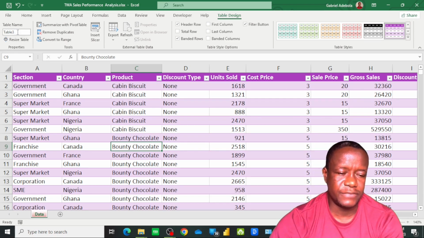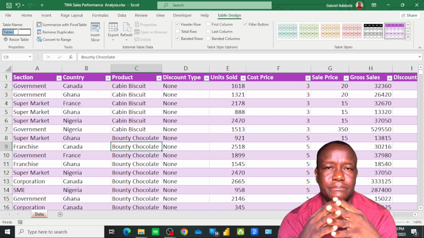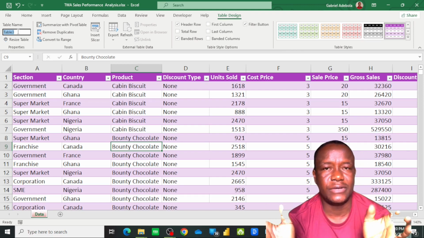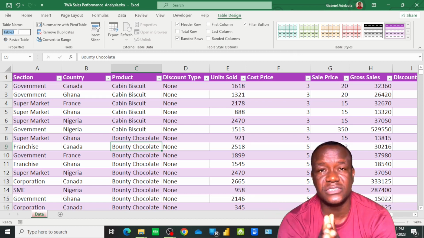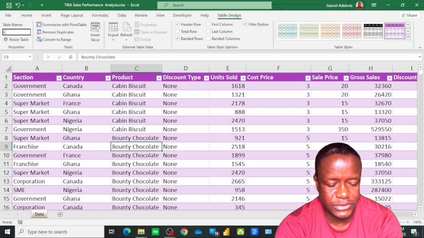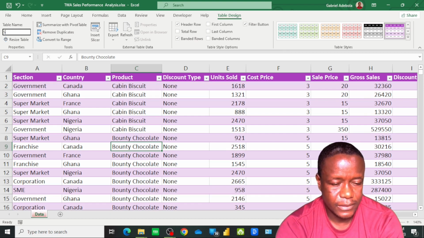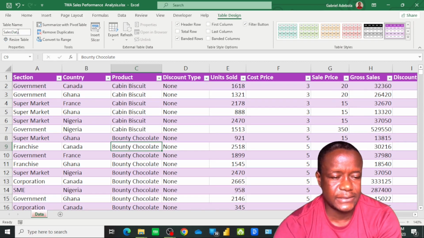All right, so then you give the table a name and make sure that the name has no space in between. If it's two words, you can join them with underscore or dash, or you use dot, or you just join the two words together. There is no problem. So I'll call this sales data. Then you make sure you hit enter.